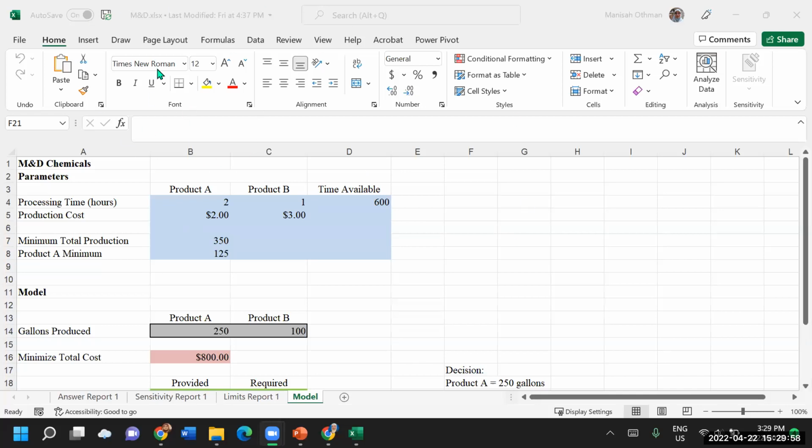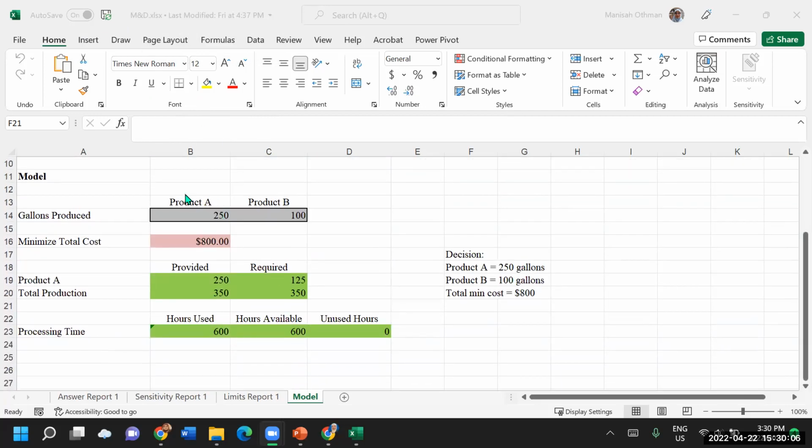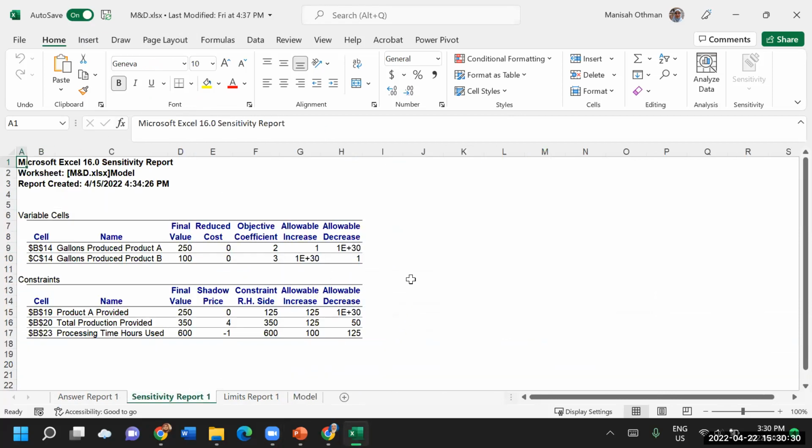So this is an example. Last class we ran it in Excel, an example problem, and got the solution to produce product A 250 gallons and product B 100 gallons. Remember that when you ran the Solver, I asked you to click to get these three reports: answer report, sensitivity report, and limits report. That table is from the sensitivity report here.